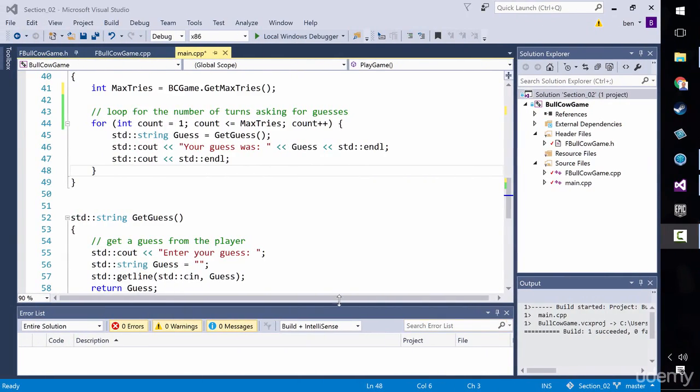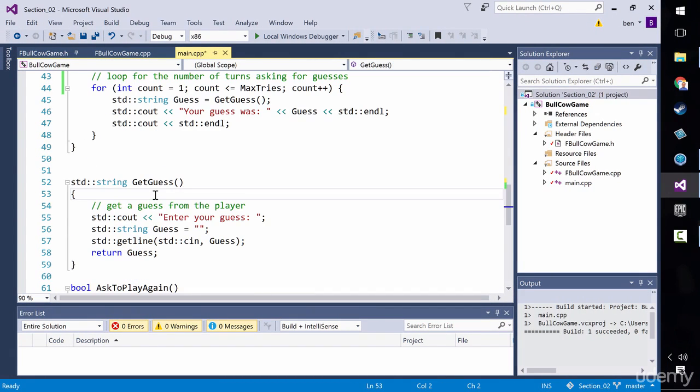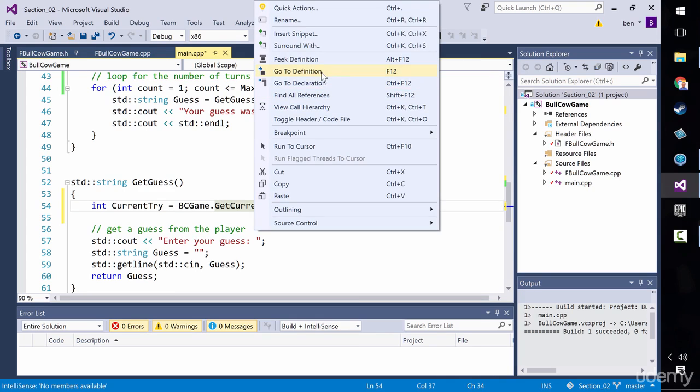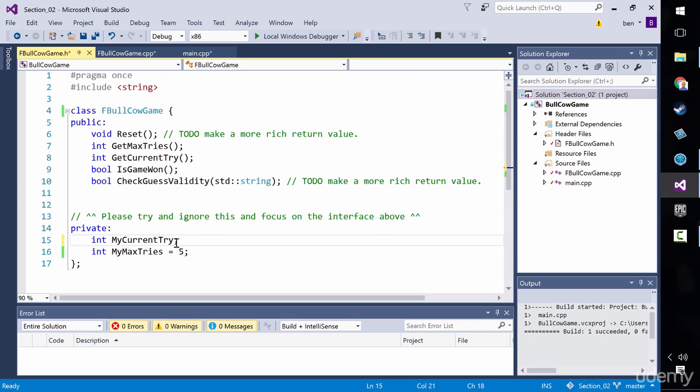Okay, welcome back. So here we are in GetGuess. We're going to need to do something very similar. Nothing wrong with cutting and pasting your code. So int CurrentTry equals GetCurrentTry. Okay, that's fine. So we go off and get the current try. Now, straight away, check that that is implemented. GetCurrentTry is not, so you're going to need to return MyCurrentTry. Great. Another thing you're going to need to do is go off and initialize it.